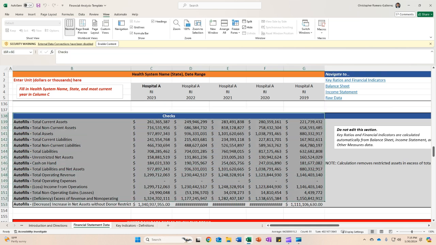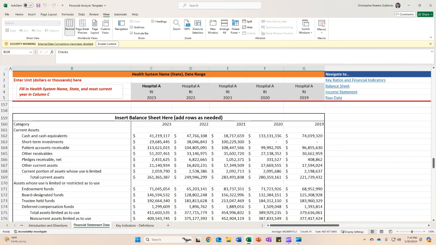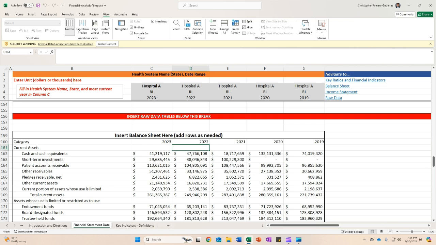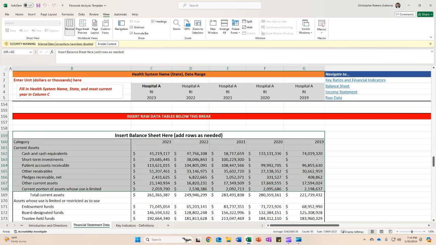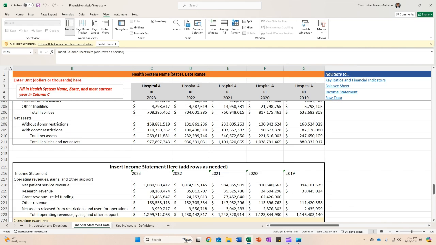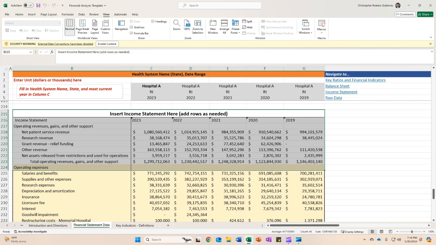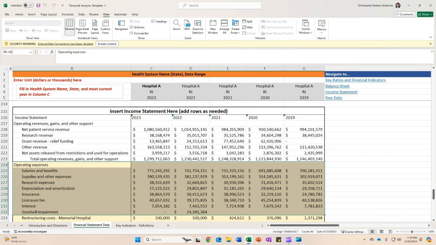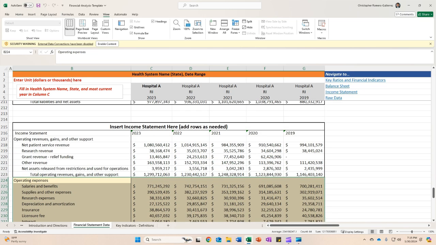Then here we have the checks. So you might have seen above some pink and green lines. So there are calculations occurring here that help check the information you input above. Right here we have the raw data. So we have some information on the guide on how you can extract data from a PDF of the audited financial statements onto an Excel sheet. So that's what I've done here is I've extracted that data and put in the balance sheet here. And if you scroll down a little more, you'll see the income statement data here. I've highlighted the operating expenses because this is what we will be using to fill in the section above.